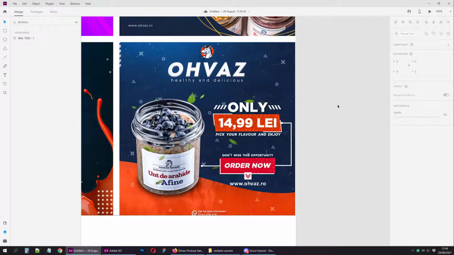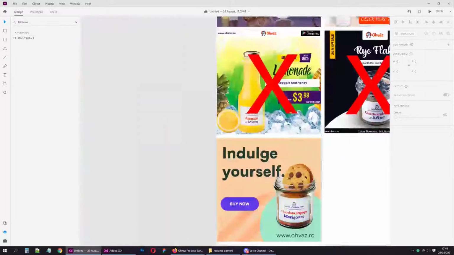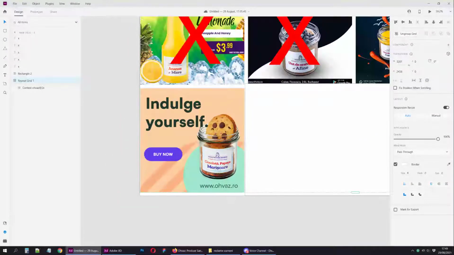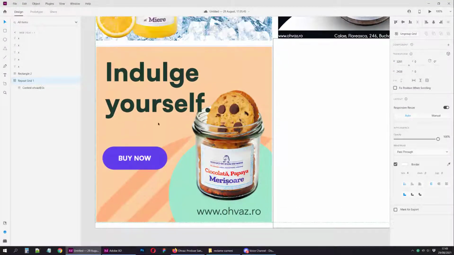But here's the thing. I'm gonna show you some of my designs that I just made a few days ago, and you're gonna see what I mean. So I'm gonna leave this one as well, and then we're gonna have a look at this one. I think I had a variation with this one, but it was just different colors, so I'm just gonna use one. Indulge yourself, pretty clean, pretty nice.